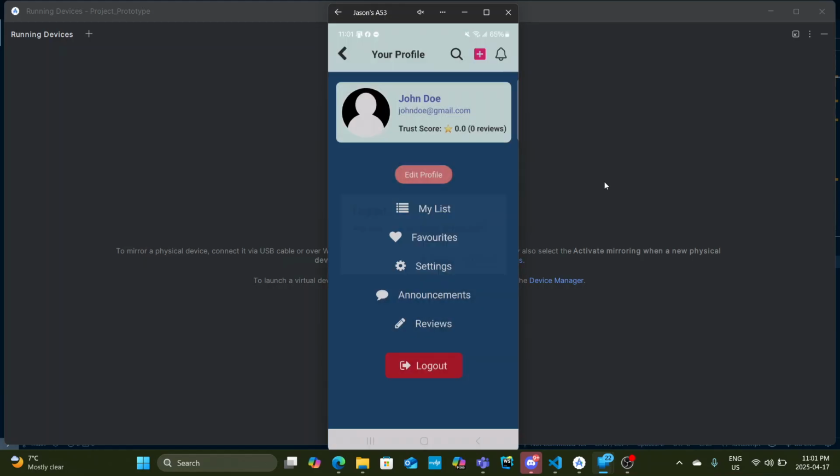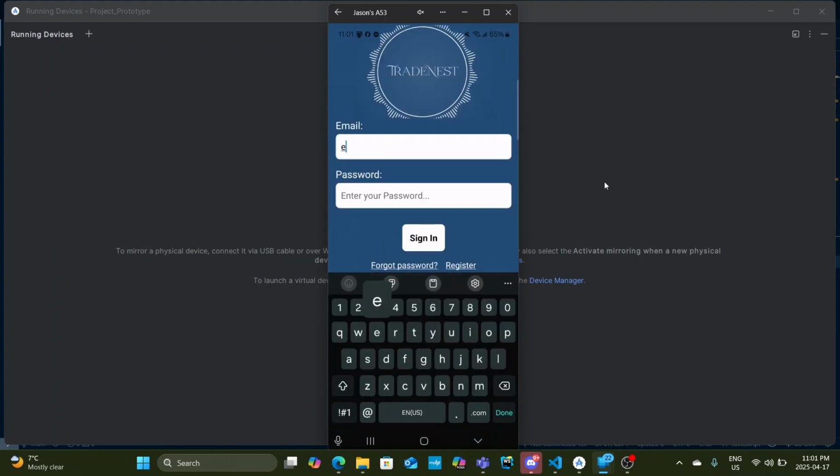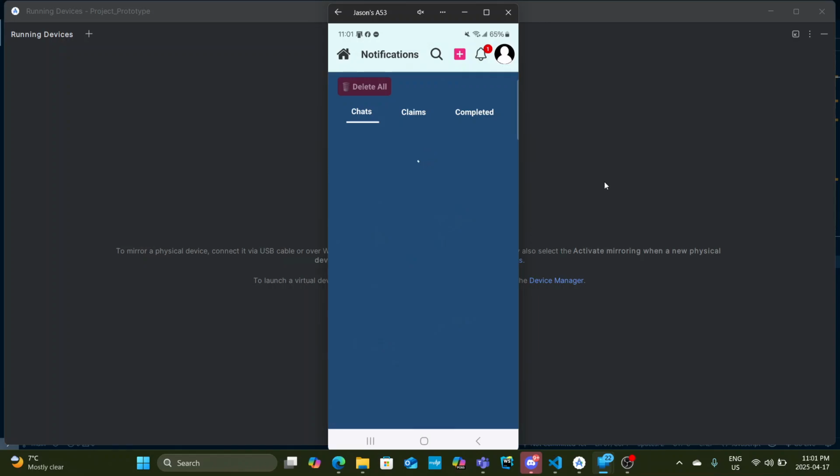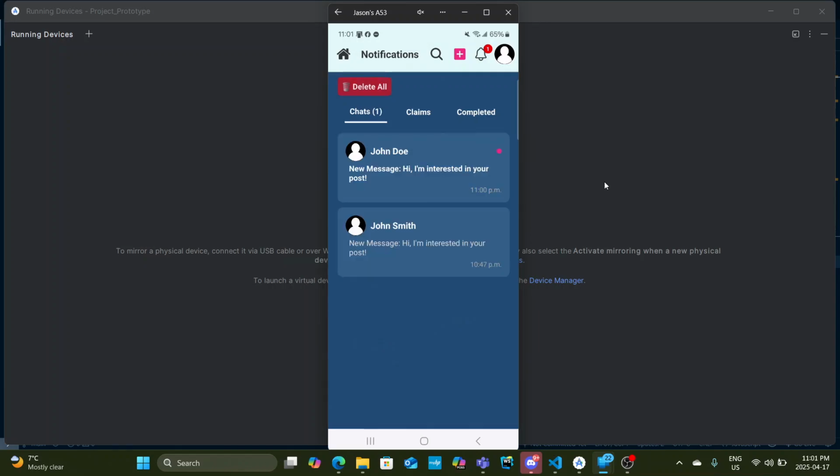So I'm gonna log out here. I'm gonna take you to the poster, which is the example. I hope I'm explaining this properly. So here we have the notifications up here. Gonna click on that. It shows you have a new notification, and here on the notification screen, we have a couple of tabs: the chats, the claims, and the completed. So I'm gonna take you through the chats and the claims. That deals with the lost and found. I'm gonna get to that.